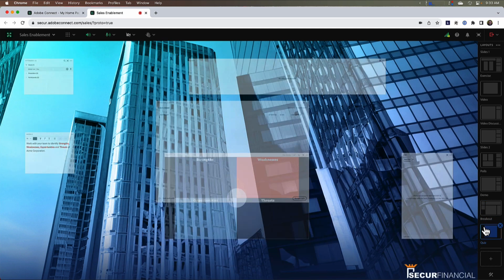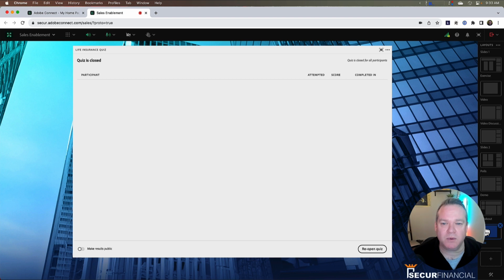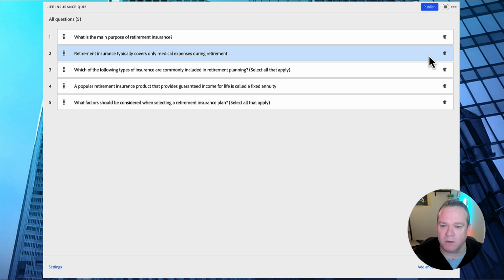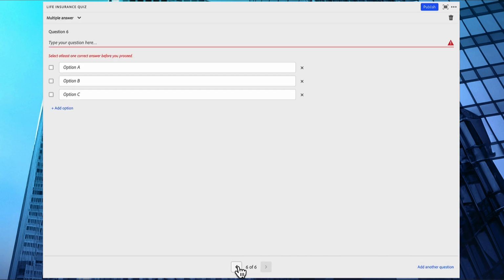My next layout is a quiz layout, and this quiz is closed right now because as a host, I haven't published it. But I'm able to add a quiz to my room really easily to enable game-based learning or to test the understanding of my learners or participants in a room. I can hit Reopen Quiz here to open it up for everybody in the room, but I'm going to choose to go to the settings and edit the quiz so I can show you the different types of questions that are available. Let's add another question so that we can step back to see some of these other questions.